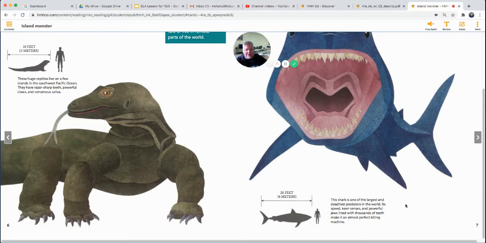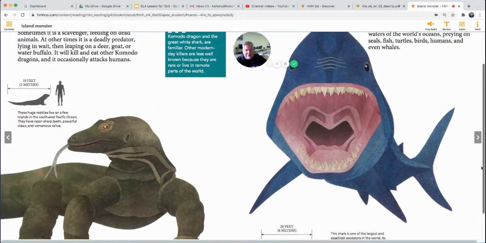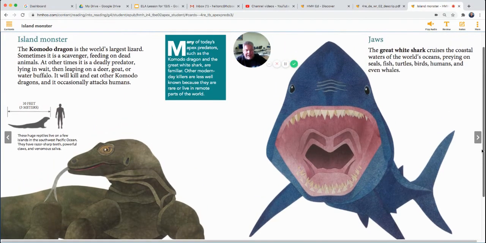This shark is one of the largest and deadliest predators in the world. Its speed, keen senses, and powerful jaws lined with thousands of teeth make it an almost perfect killing machine. I have to admit, I think about these guys when I get out in the ocean water, don't you? I'm scared of them just a little bit.